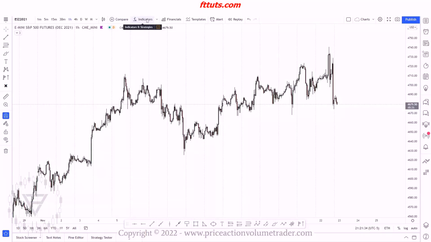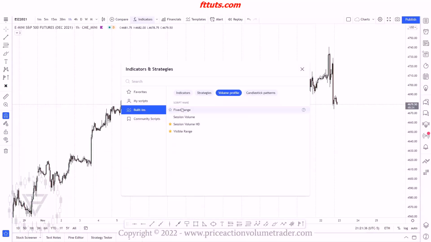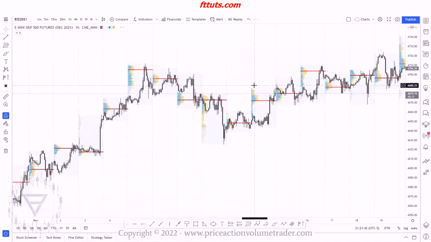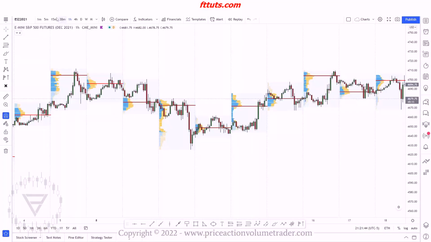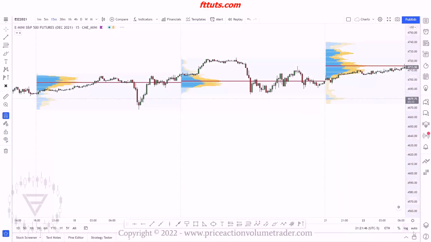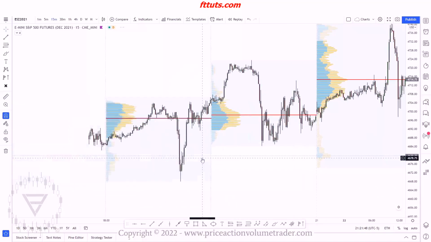Now let's go and see the next type, which would be the session volume profile. So let's put session HD. And so you can see how, let's go into a lower time frame so we can see this more clearly.